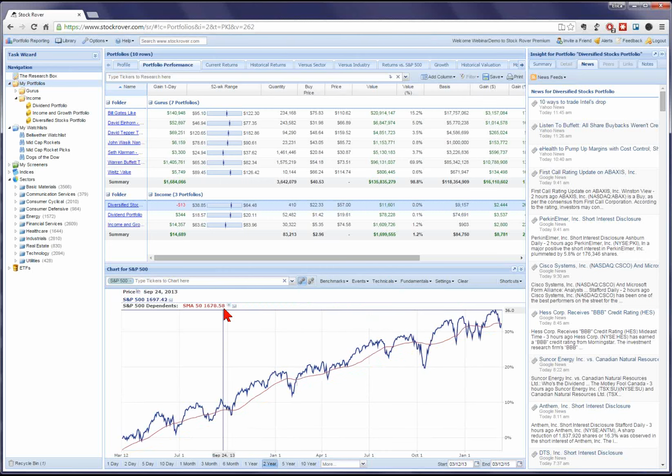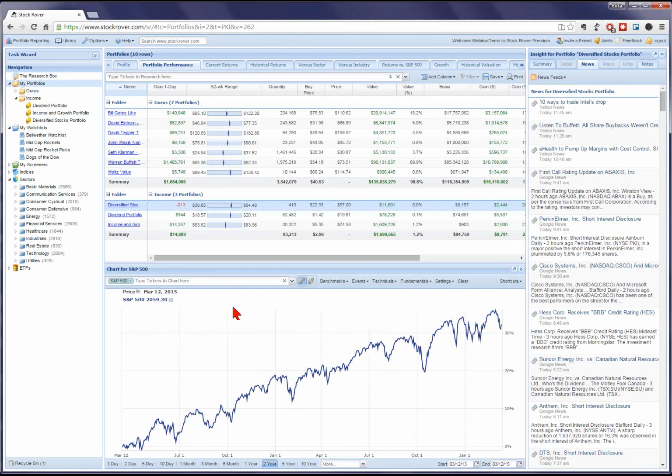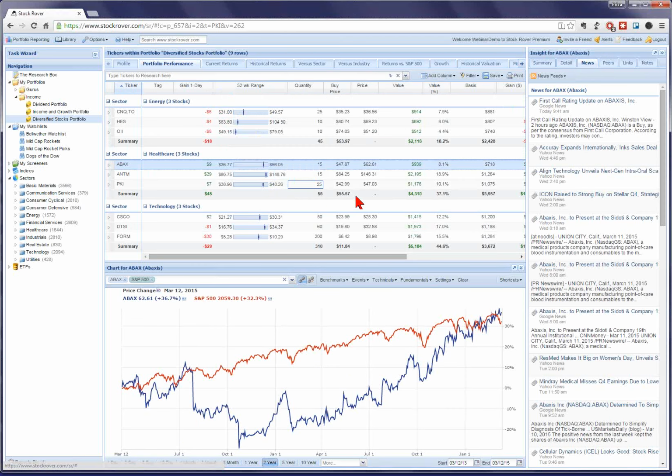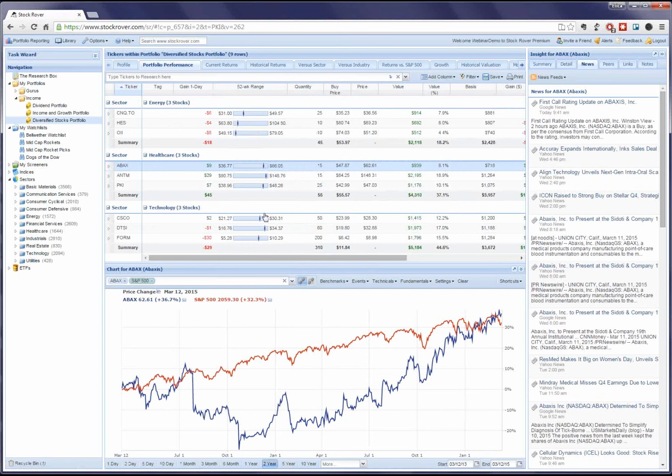So I'm going to remove the technicals. And now I'm going to go through the stocks themselves. So I'm going to click into my diversified stocks portfolio. And here you can see at the top I have 9 stocks. And I'm going to group them by sector and work through them by sector. So to do that, just right-click any column header, select Group By, and select Sector. And you can see when I do that, it nicely splits it into 3 sectors: energy, healthcare, and technology.